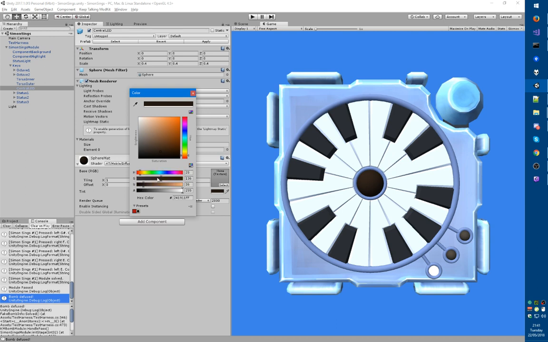I think I want to make it less saturated, like this. You know, I already have these off LEDs, so I could actually just use that color. But I don't know, I think I quite like this color. Maybe a little more. Something like this. Okay, that looks good.